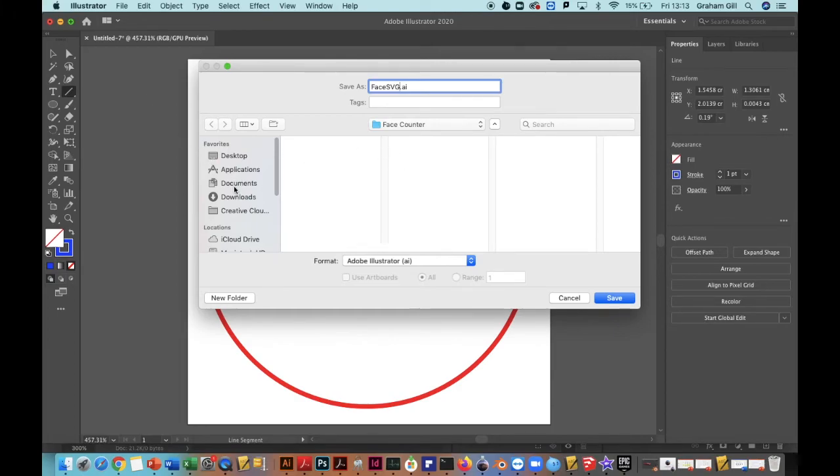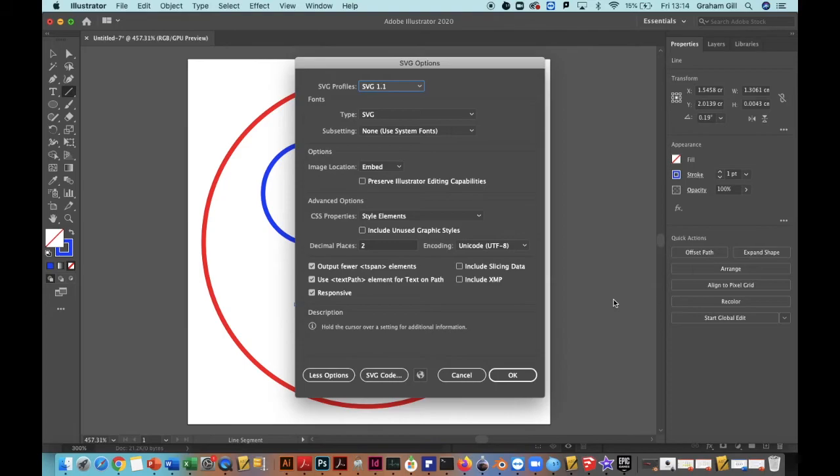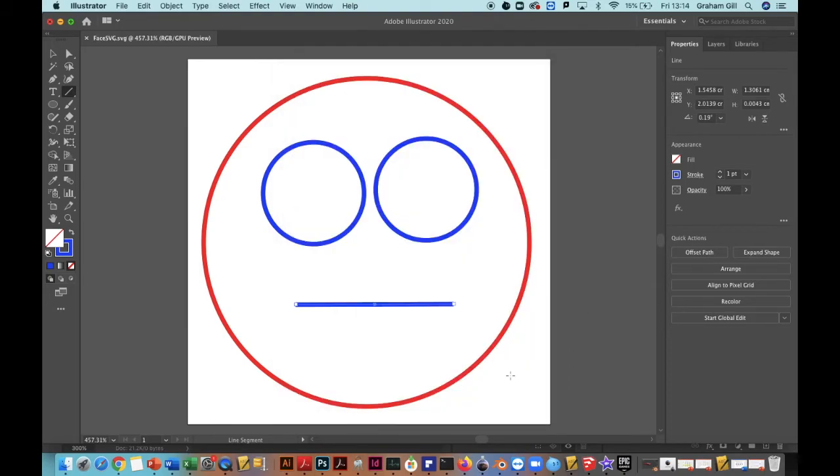And I'm saving it in a folder on my desktop called Face Counter, but you can save it wherever works for you. Then change the format from Illustrator format to SVG, not compressed, just SVG. Click that and then click the Save button. And that's ready for the laser cutter. It'll give you this screen of options. Ignore those, just click OK. And that's saved into your folder.